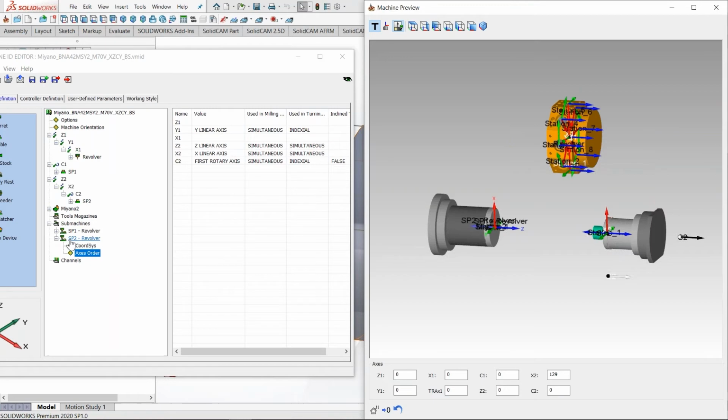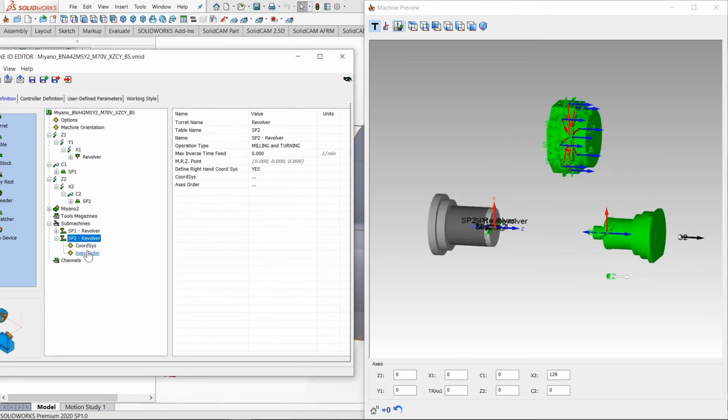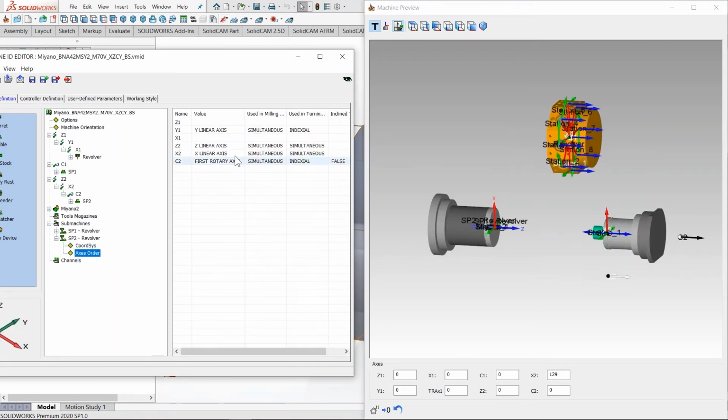The first one will be SP2 and a revolver, where I would like my X2 and Z2 to be the main ones. As you can see, by default, I can choose the right one. So X2 and Z2 are my main, and I have my Y-axis on the upper turret, which is simultaneous. My C2 axis in turning is not used. Now if I define my VMID in this way, basically I will support pretty much a standard mill turn with one turret and main and sub spindle.